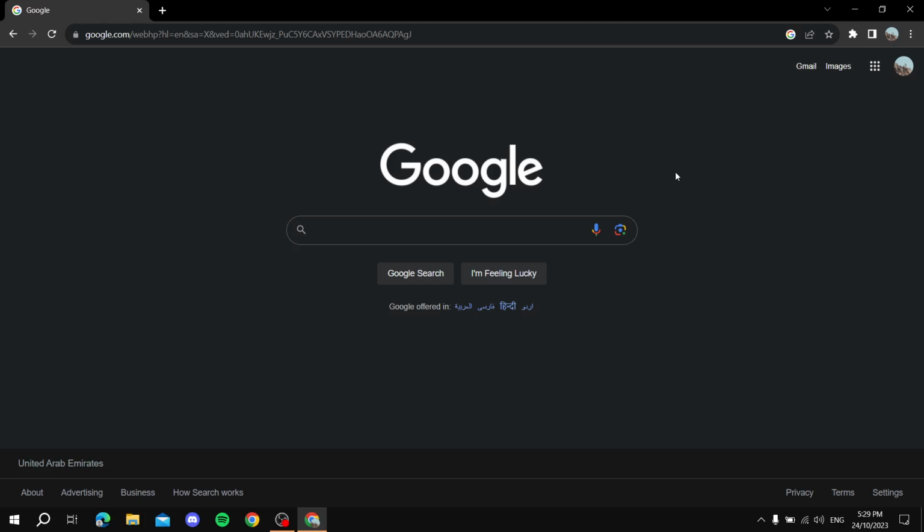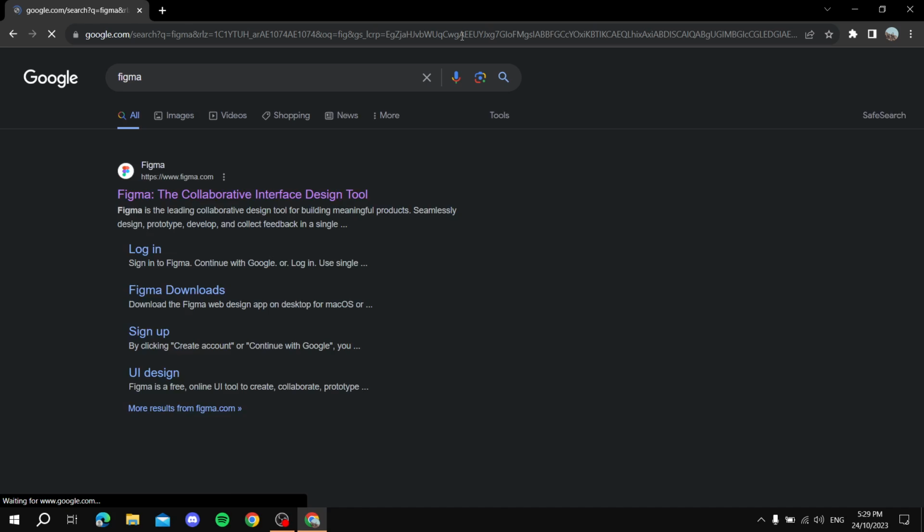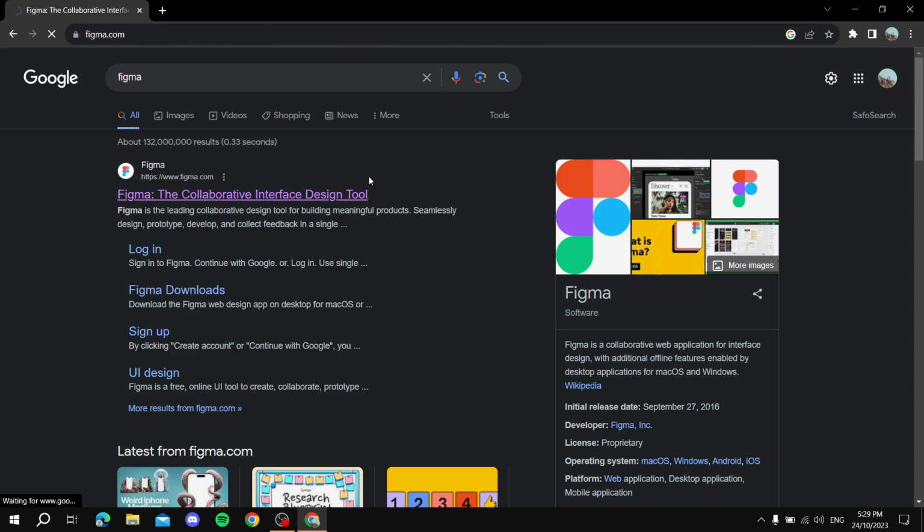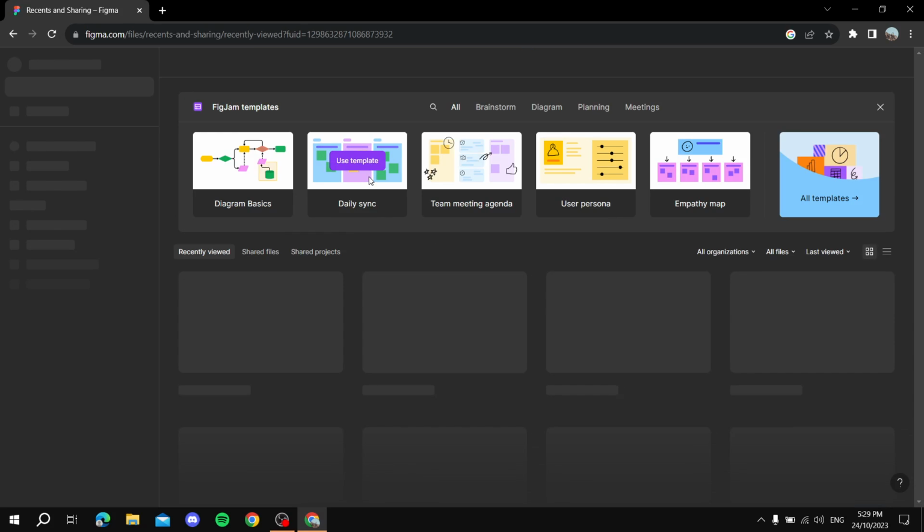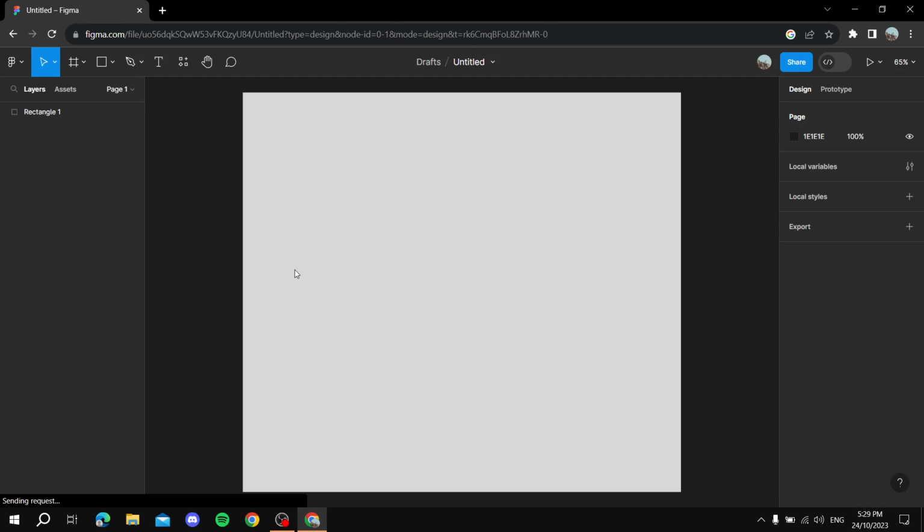Here's how to convert your Figma design to a Shopify theme. So let's open up Figma real quick, and then you just need to open up your file that you want to convert. So let's just open up this one. I don't really have a design that I want to convert at the moment. I'm just going to show you how to do it.